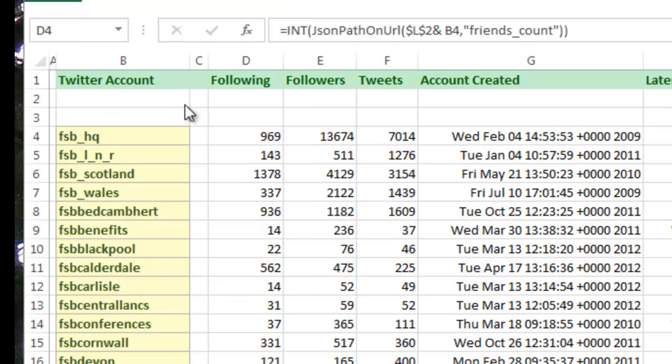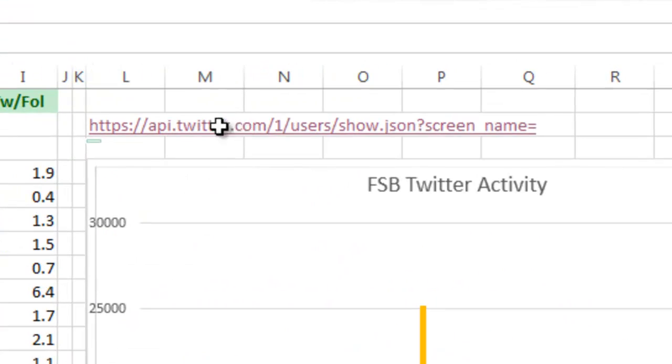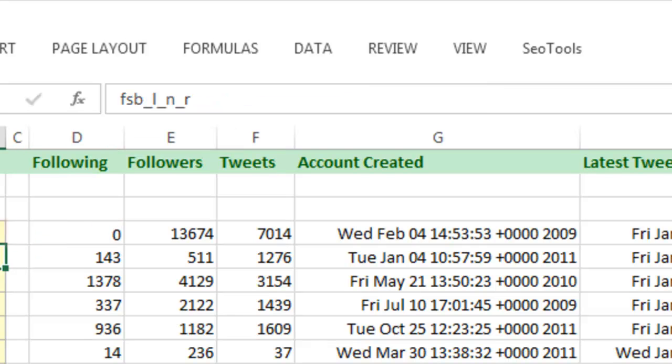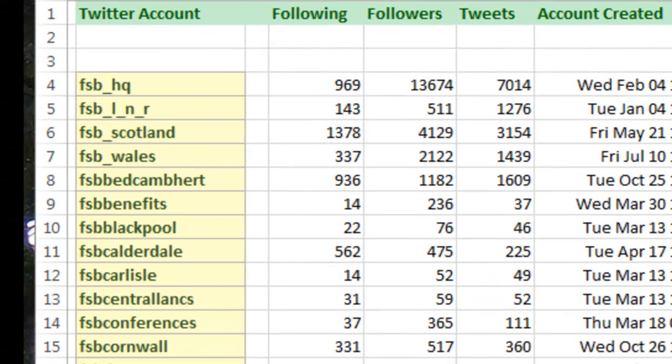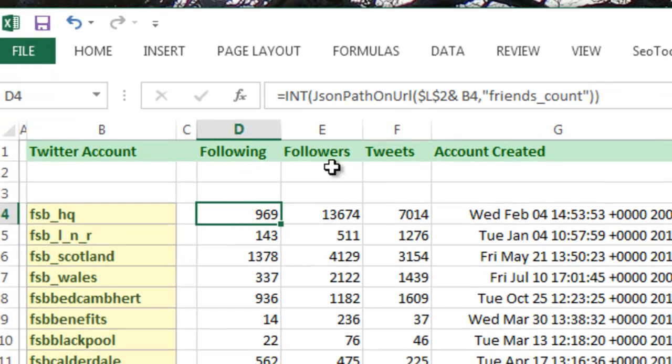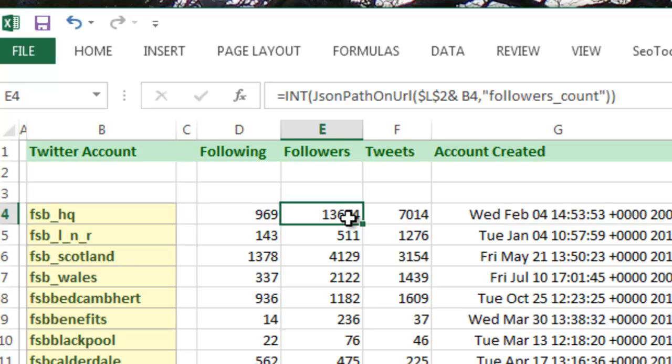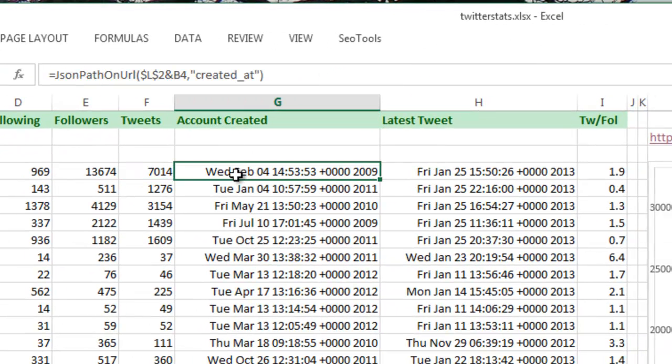The easiest way to do that, rather than have huge long addresses in here, is this: there is the address there, the twitter.com screen names equals. And so in here, all I'm doing is adding that fixed line to whichever one of these addresses that I want. So that's simple enough. I'll show you two examples. If you look at following, that's friends count. This one's exactly the same, but it's followers count. This one's the same, but statuses count. This one's the same, but created at. Don't need indigate wrapped around that because obviously it's text. It's not actually date format, it's just text.